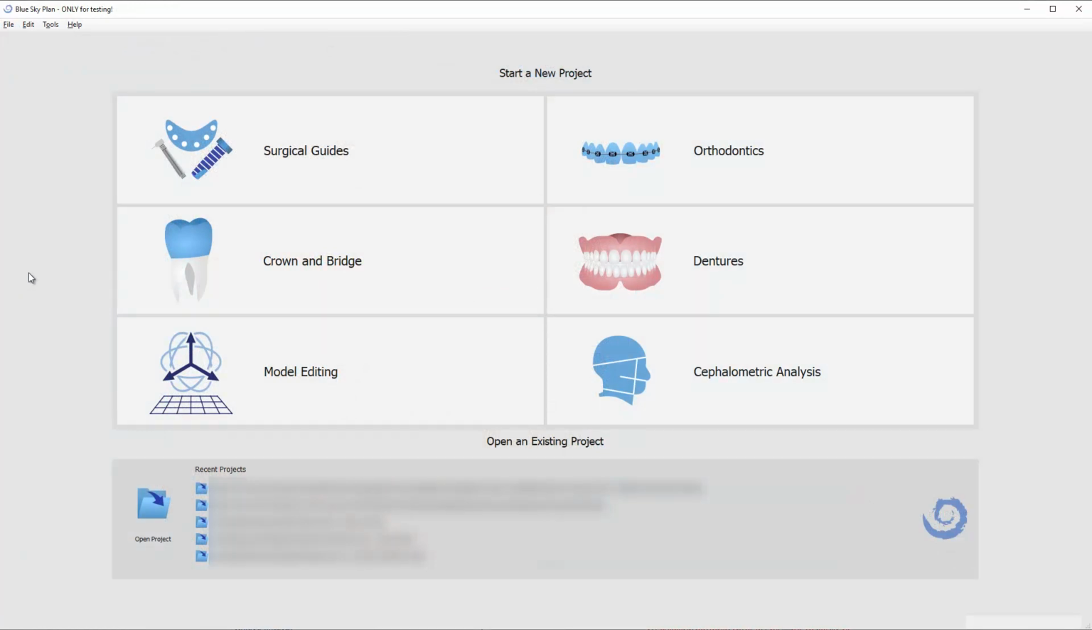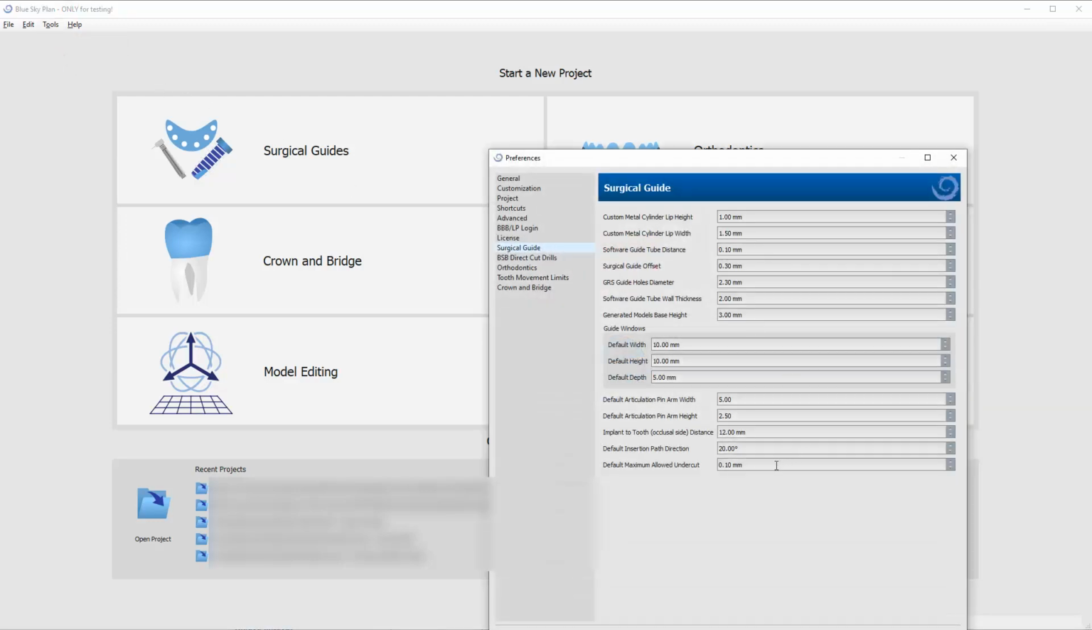Okay, so when you get this screen, if you want to change your parameters for the insertion access, we're going to come up to Tools, Preferences, Surgical Guide. Down here we have Default Insertion Path Direction. The default in the software, when you download it and install it, is going to be 30 degrees. We decided on a number a while ago, and 30 was what we came up with. I've just found that after doing that, I realized that I think we were too much. And that's nobody's fault. It's just one of those things you kind of figure out over time. So I've changed mine to 20 degrees. I feel like that gives me a good average block out.